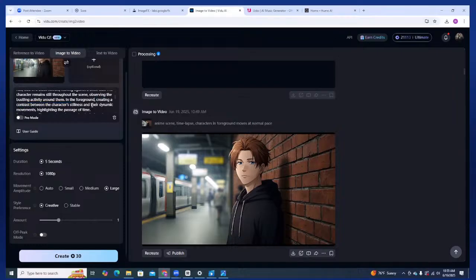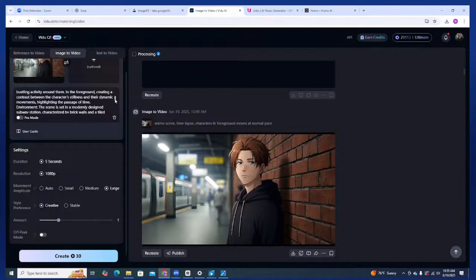See, it did great, but I want to edit it. The dynamic movements, highlighting the passage of time. That's great. Environment, the scene is moody. The background, blurred figures, active environment, overall atmosphere.